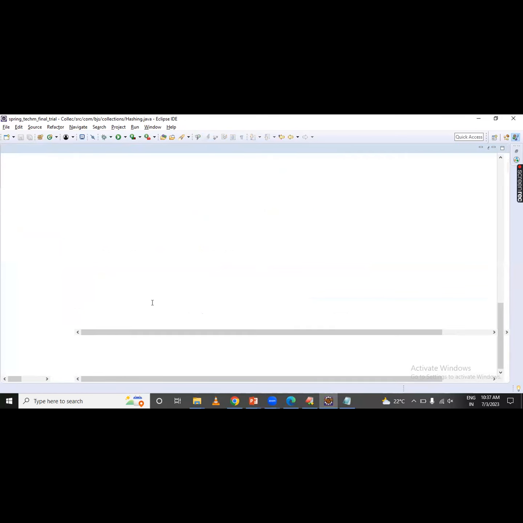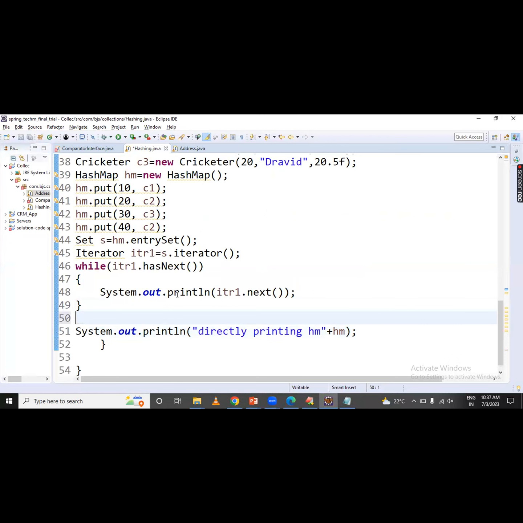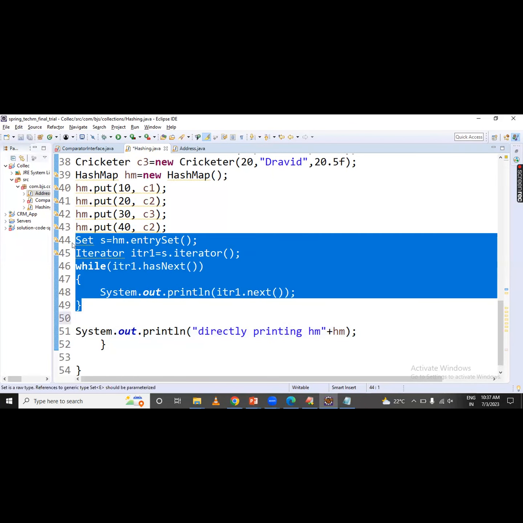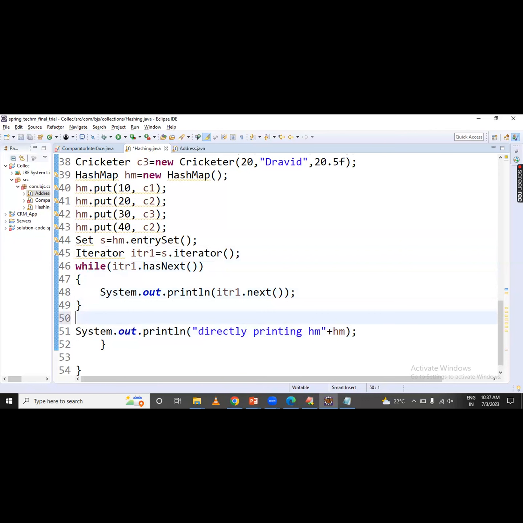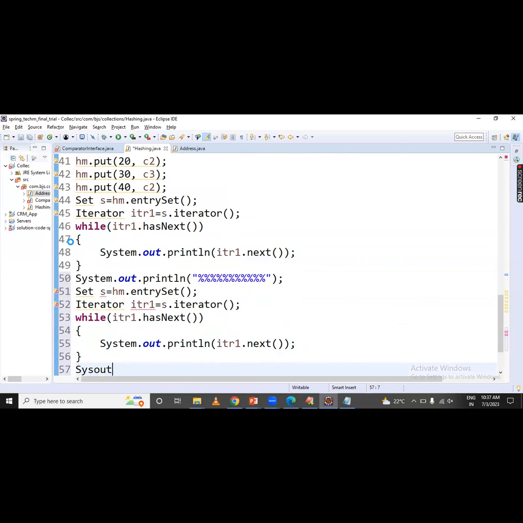Okay. And also, now HM means what will it print? It will print key value, comma, key value, comma, key value. Like that, for every object it will print. But I don't want that. I want only keys. How can I print it? Just like you have used this one. Okay. I'll try to copy this. Before I paste it, I'll try to print something like this. I'll paste it and then I'll try to print again.